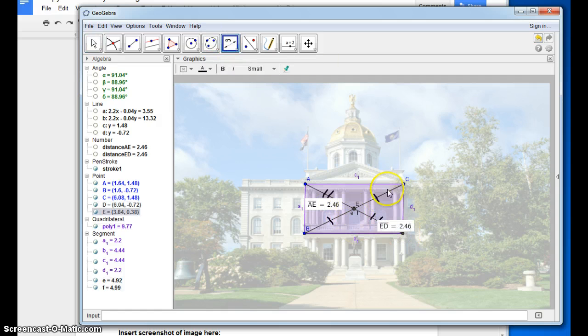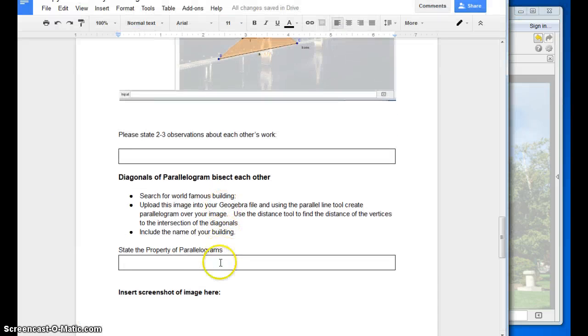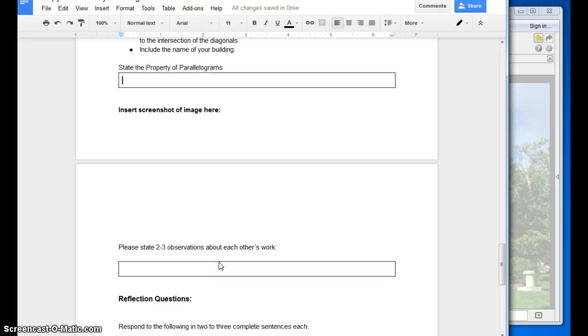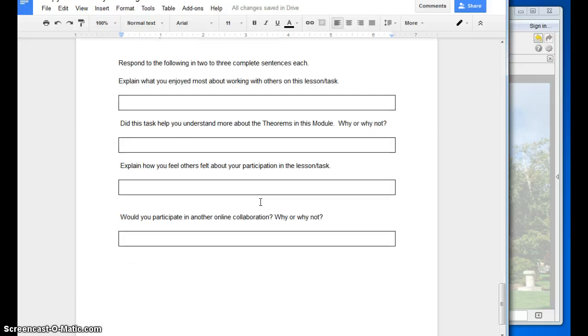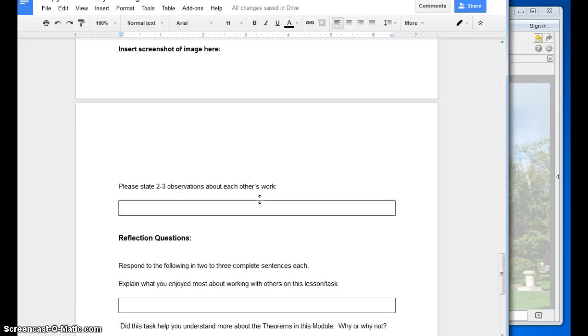Now you're also going to find the other two distances. And then at the end, you're going to state this property of parallelograms, that the diagonals bisect each other, insert your screenshot, make some observations of each other's work, and do the reflection. I hope this helps you with your project. I'm looking forward to joining you in the classroom, because at the end we're going to regroup together and see how this went for you. Thank you.